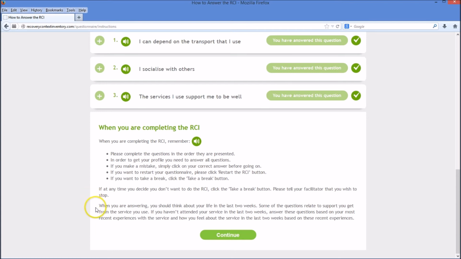When you are answering, you should think about your life in the last 2 weeks. Some of the questions relate to support you get from the service you use. If you haven't attended your service in the last 2 weeks, answer these questions based on your most recent experiences with the service and how you feel about the service in the last 2 weeks based on these recent experiences.